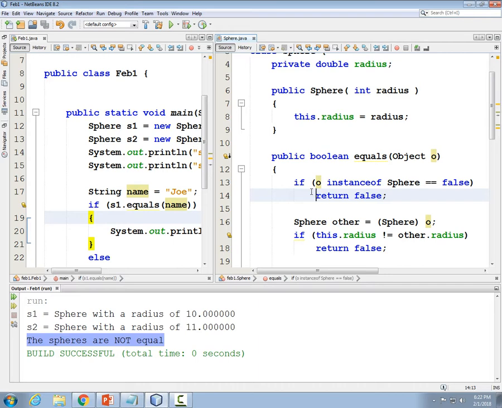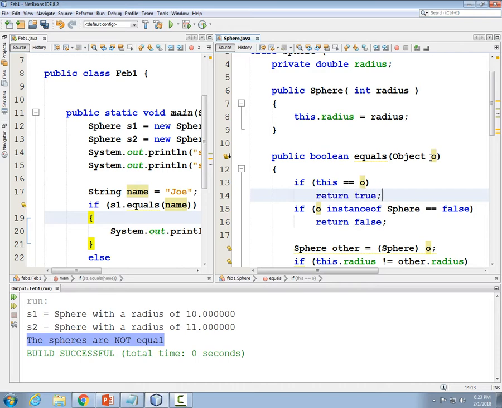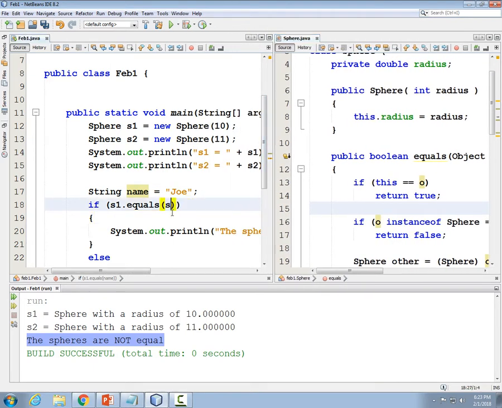There's one more slight performance enhancement we could make, which is if this equals O, return true, because that just means that they're occupying the same memory address. So I'm going to go ahead and do that. If this equals O, then return true. Why do anything else if we know it's the same exact object? Well, when would that happen? Well, like if you did this. If S1 equals S1, right?